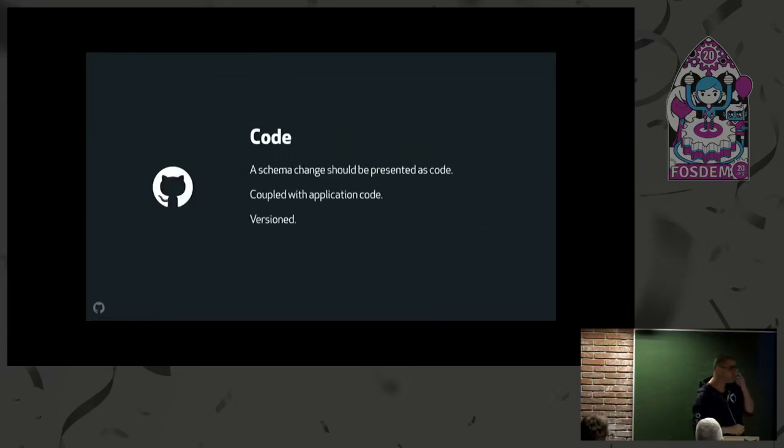So the first thing to note is the code. I asked earlier who here doesn't even review their code. A few people raised their hands. In my opinion, a schema change needs to be part of the code and needs to be reviewed as if it were code. That's my opinion. Specifically at GitHub, it's a necessity.